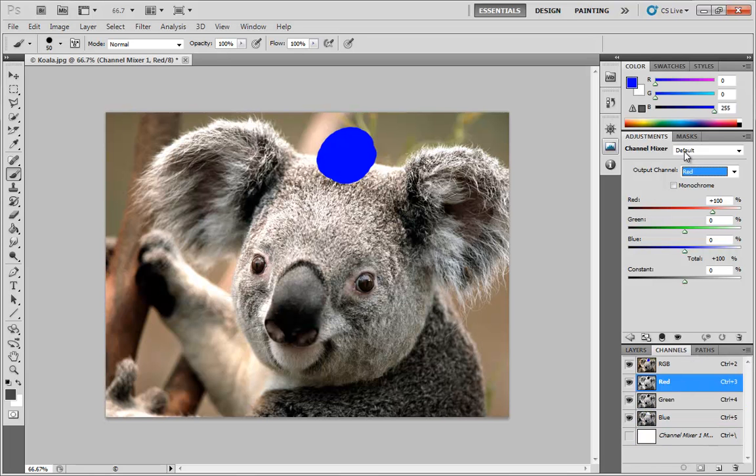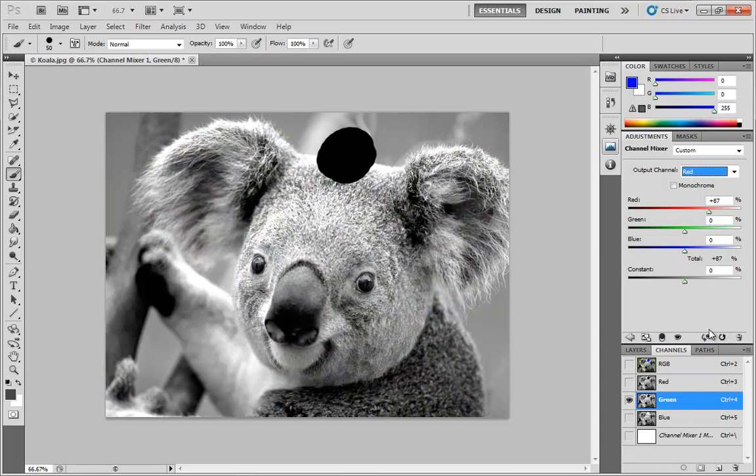Now, check it out. In our channel mixer, our current output channel is set to red. We can set it to red, green, or blue. Now, if I take a look at the green channel, which is what I'm looking at right now, and I start playing with these sliders, actually let's make sure that I'm staring just at that channel. So I'll hide the other channels. So right now I'm only looking at green.